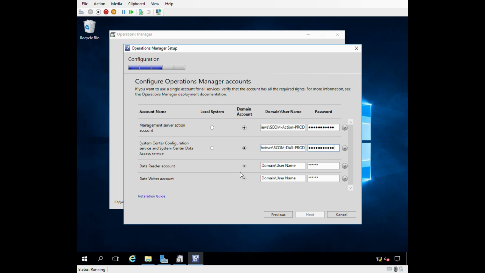Username, password. And then for data reader account, kind of following that same pattern. SCOM read prod. And finally, I get SCOM write prod. Alright, so at this point, you would normally just go ahead and click next. I may receive an error here.